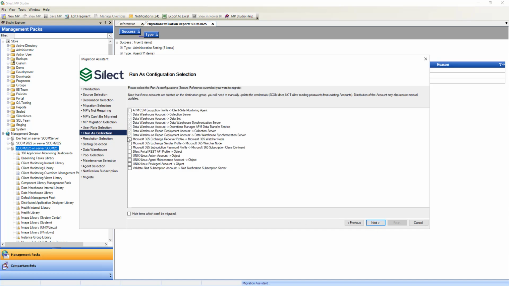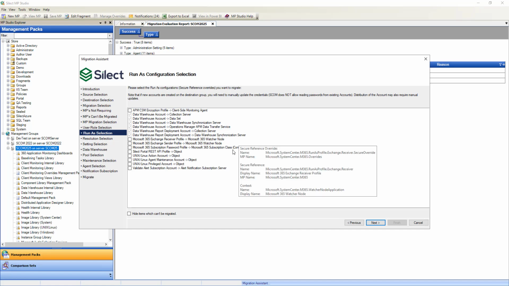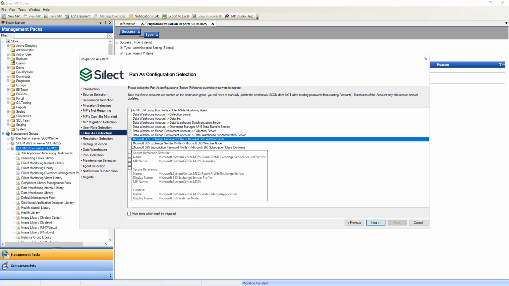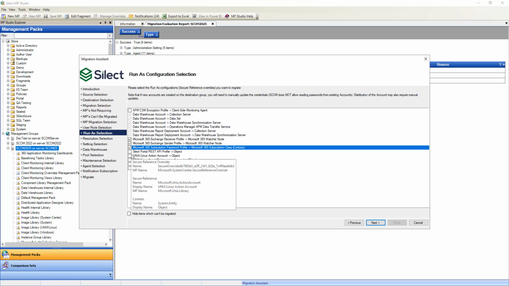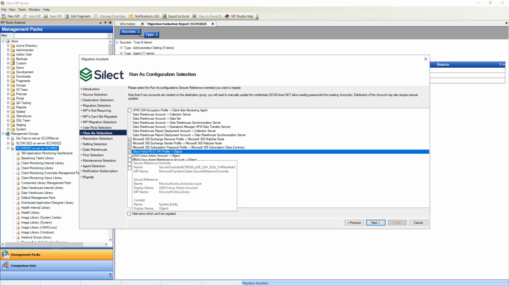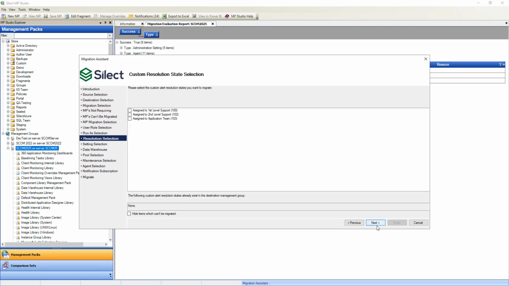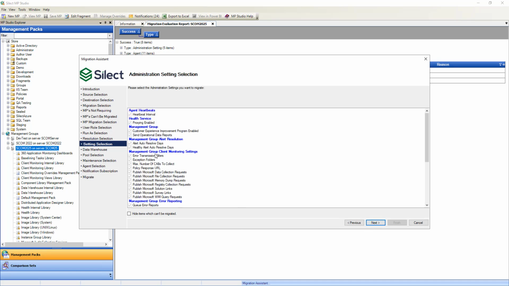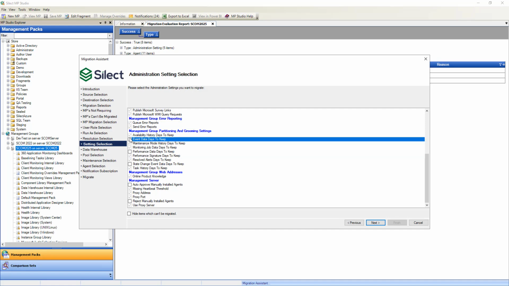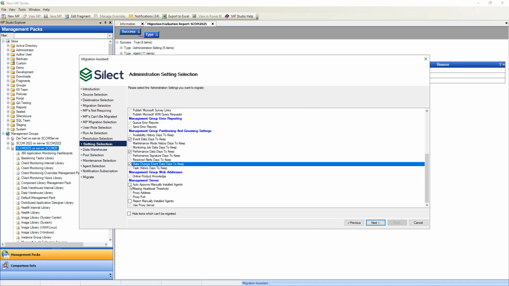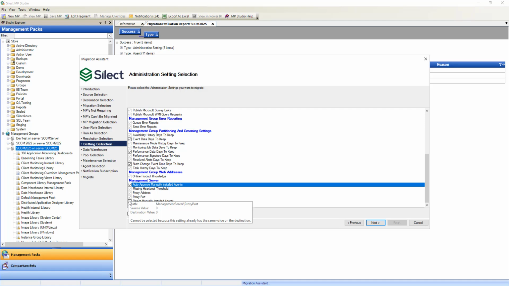Run as configuration settings, and so here are a number of run as configuration settings currently defined, which we will choose to migrate, and I'm going to choose all of these settings. Custom resolution states, let's go ahead and choose all those settings. Administration settings, as you can see, a number of them already exist, but there are some custom admin settings that we've set up in our 2019 environment, and we are going to attempt to migrate all of those items as well.